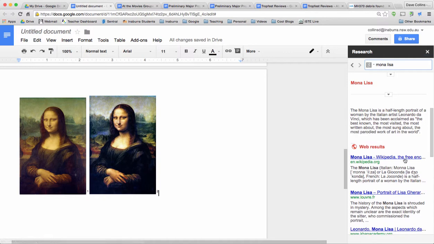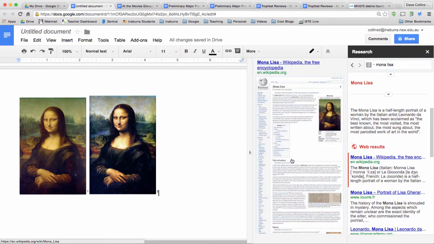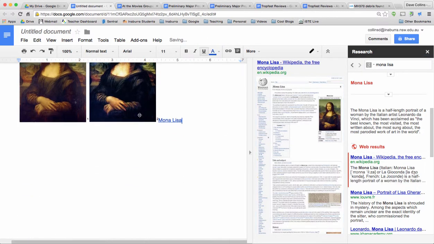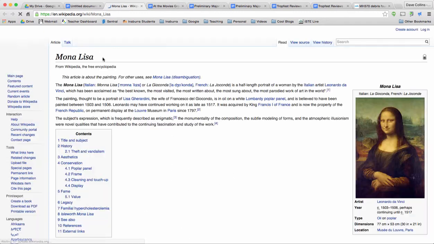Here's the Mona Lisa. Here's some information in here. You can preview it and have a look at what the website looks like. But then you also can insert a link into your document about that one. Or if they've gone off and they've read this page, it pops out as an extra thing. They've read it, they've gone, oh yeah, okay, that's useful information.